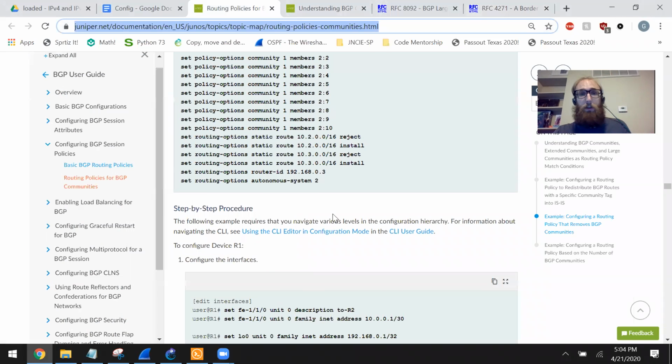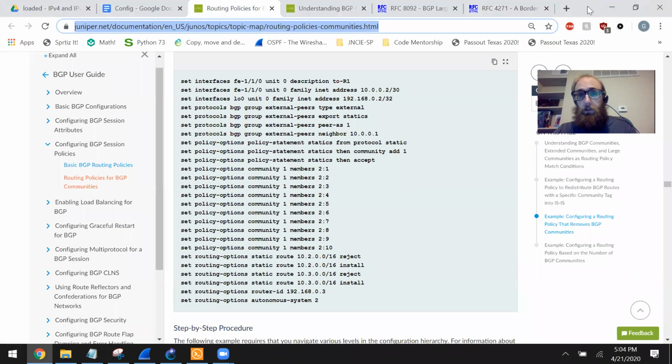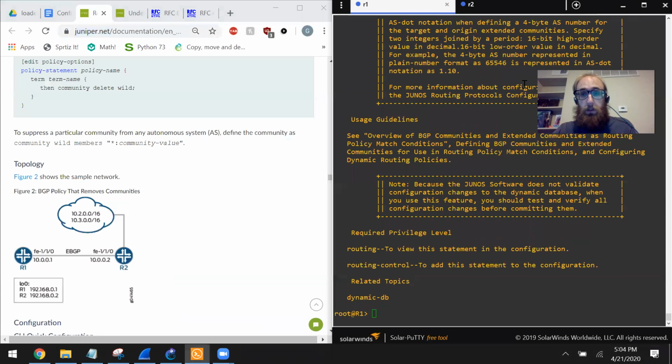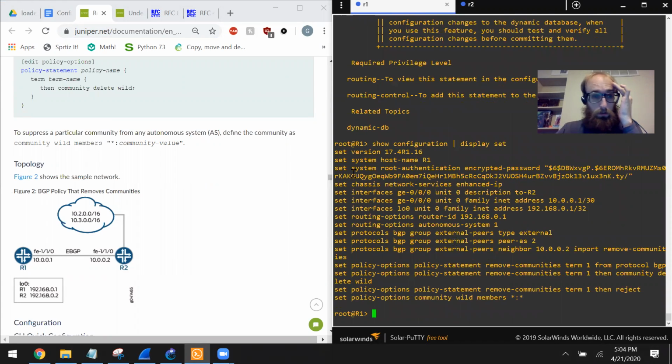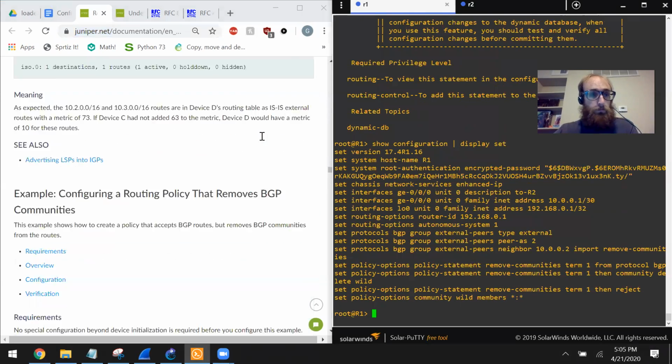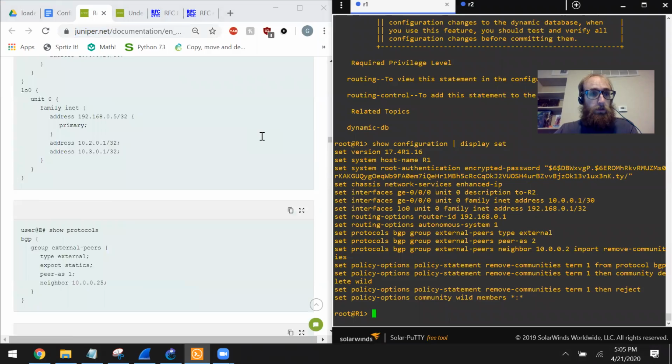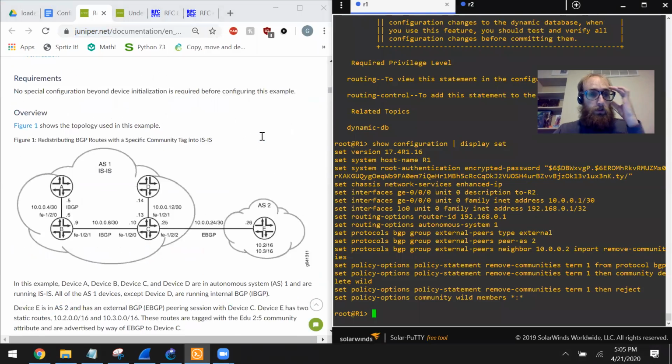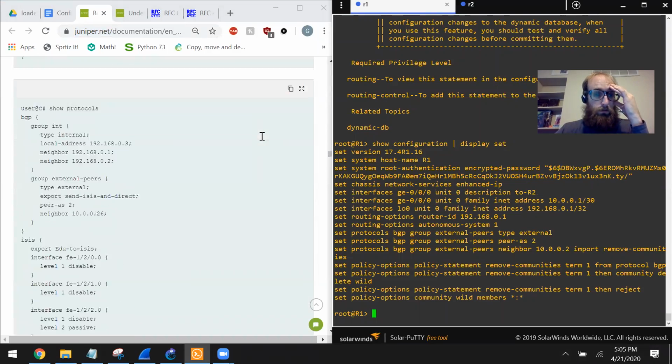So let's go ahead and continue with typing in the configuration. Router 1 is complete, so let's move on to router 2.